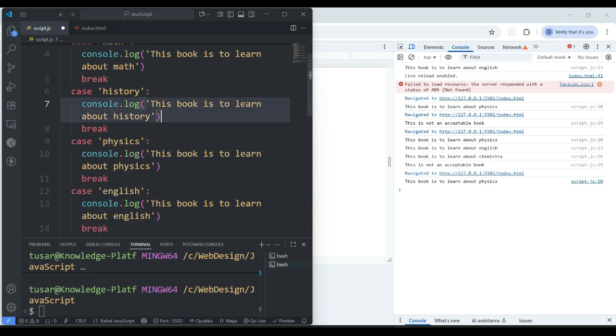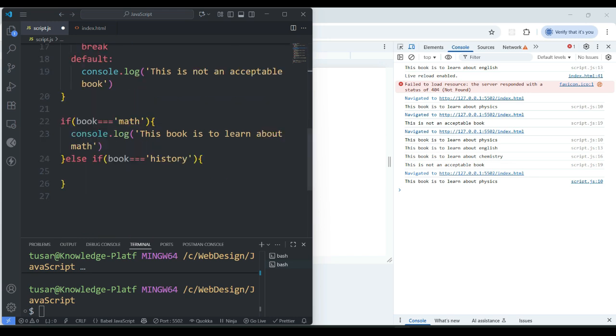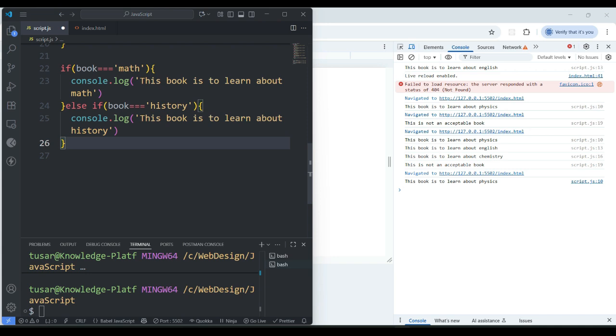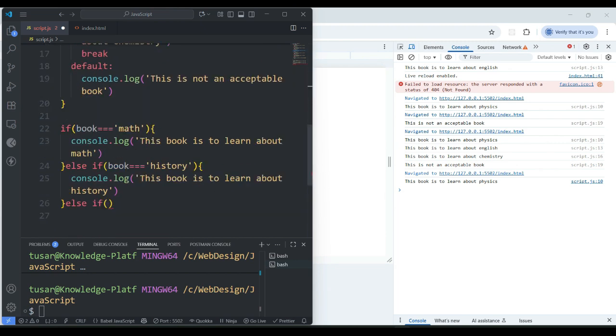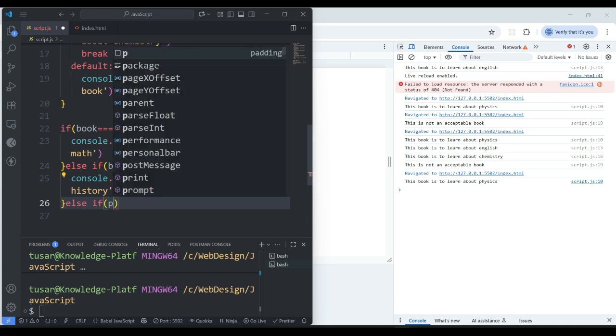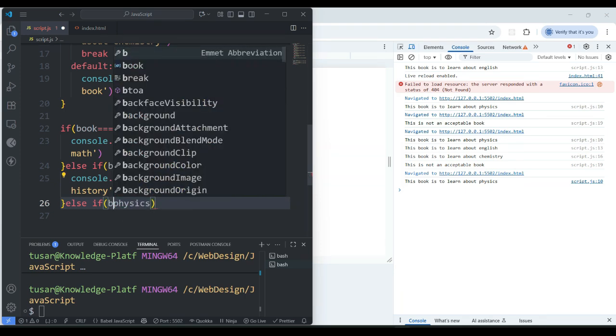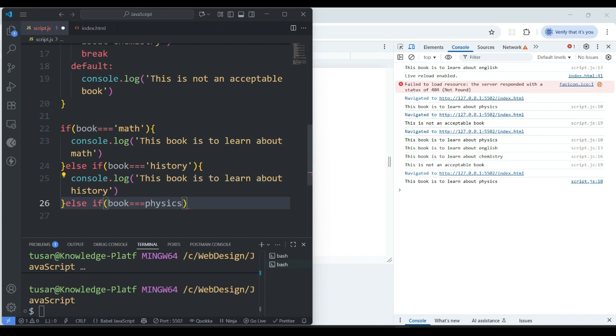This is the statement. Console.log. Just copy it and paste it inside the code block. You can make more else if. What is the next one? Let's go for this physics one. Just copy this statement here. Say physics. Should be book equal physics, and after the parenthesis, code block, inside there just paste the statement.